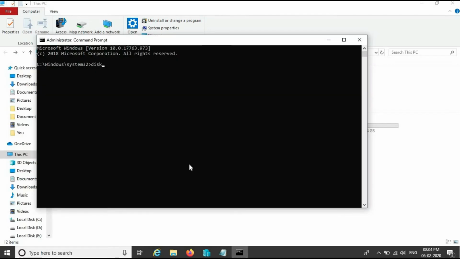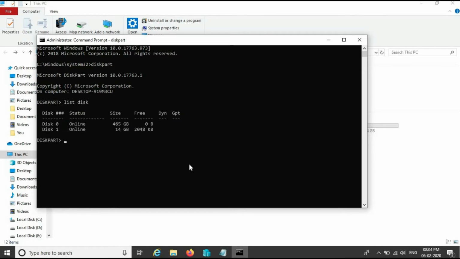Type diskpart and then enter. It will take you to disk partition mode. Then type list disk and enter. This will display the available disks on your laptop. Now select the disk which you want to make bootable by typing select disk and the disk number. Now that disk will become the selected disk.